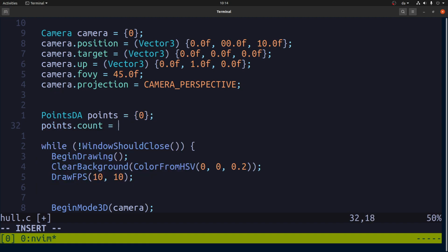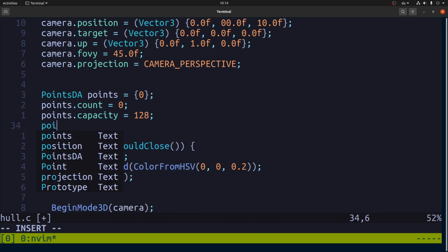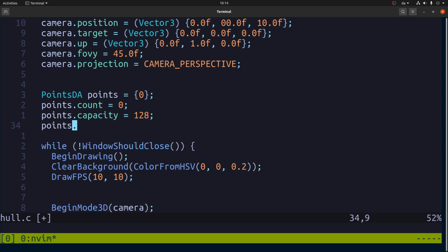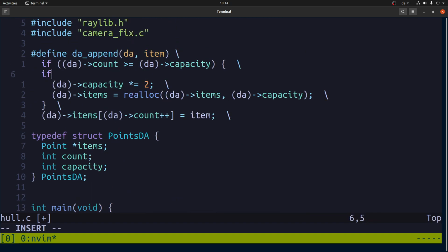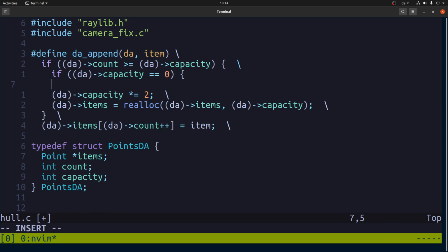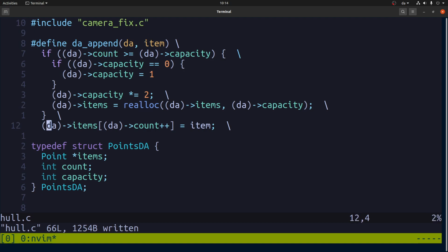The count is initially 0. The capacity can be 128, and then we should, well, the capacity can be 0 as well. Maybe that's a bit easier. But then we need a check here that if the capacity is 0, then maybe we just set the capacity to 1, and then we double it, something like that.